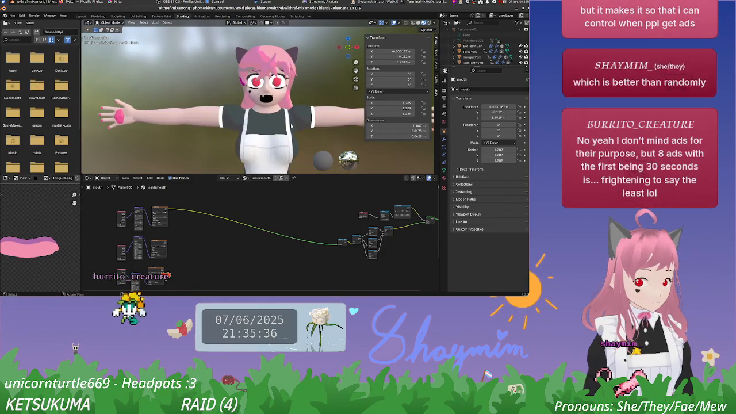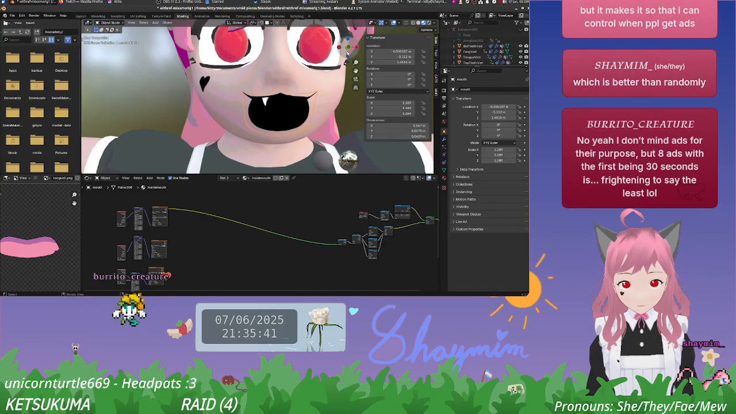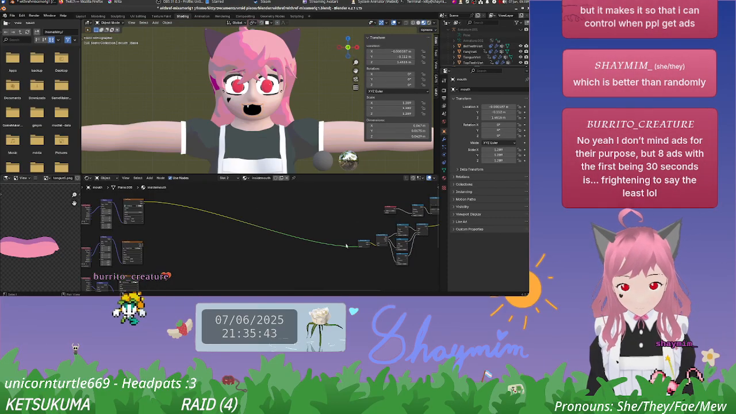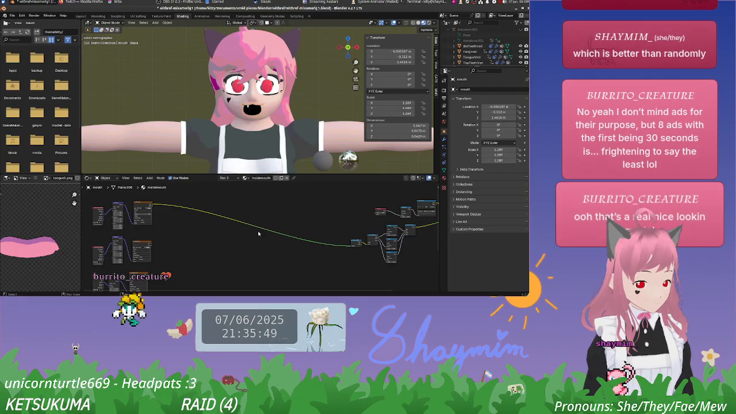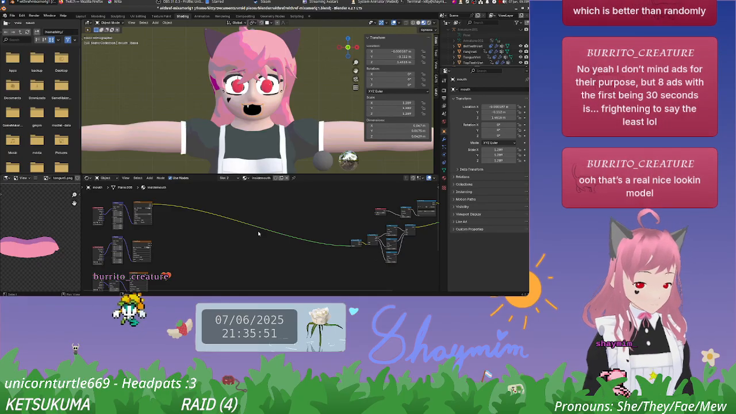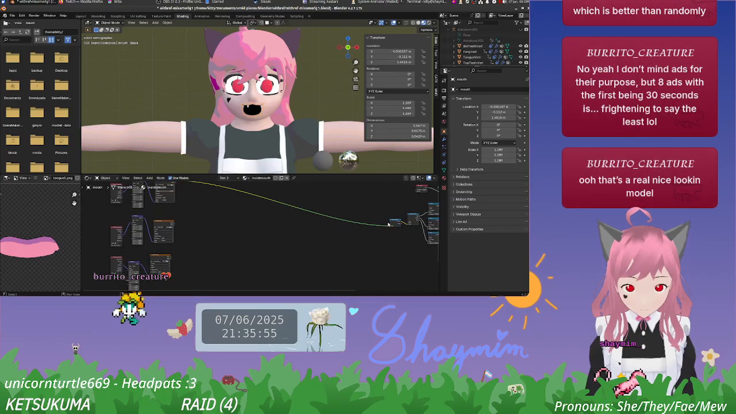Right now I'm working with the shaders on the mouth, because you'll see how it has a tooth currently. Well, it's also supposed to have a couple other things. So what I'm trying to figure out is, that's real nice. You think so? I'm glad. You think it looks nice? That's a very good thing.